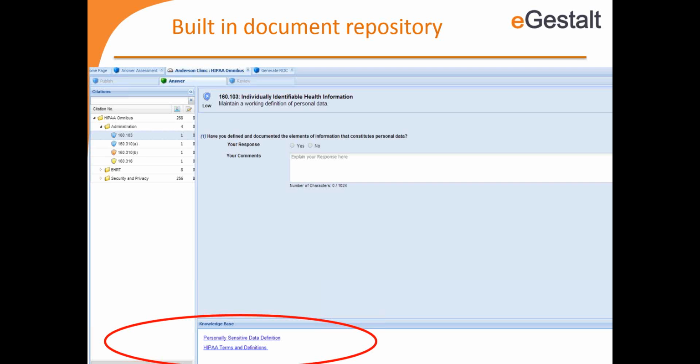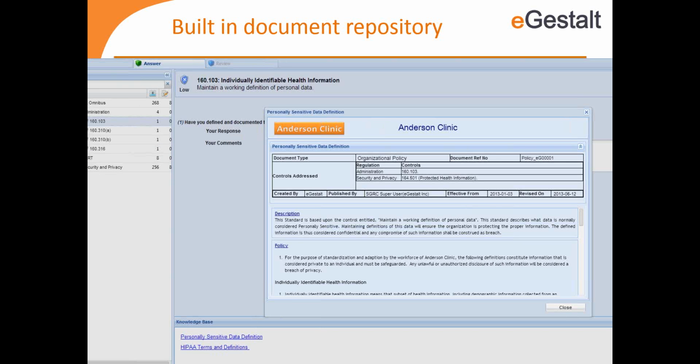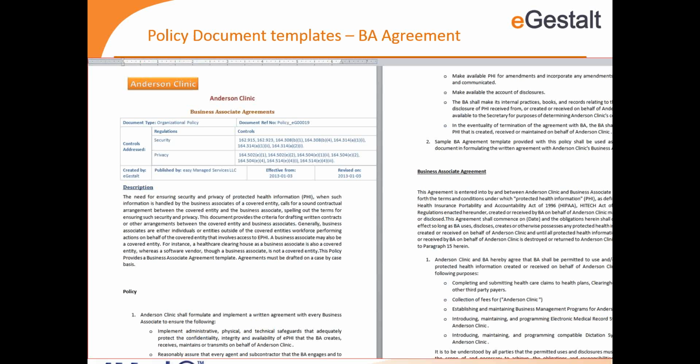HIPAA has some very difficult to understand terms. For example, if you see the requirement here is to maintain a working definition of personal data, it might take days to understand the scope of that. So from a solution perspective, we make it very simple for you to understand what it means to define personal data, and then you have access to documents that you can review and come up to speed very quickly through the knowledge base.